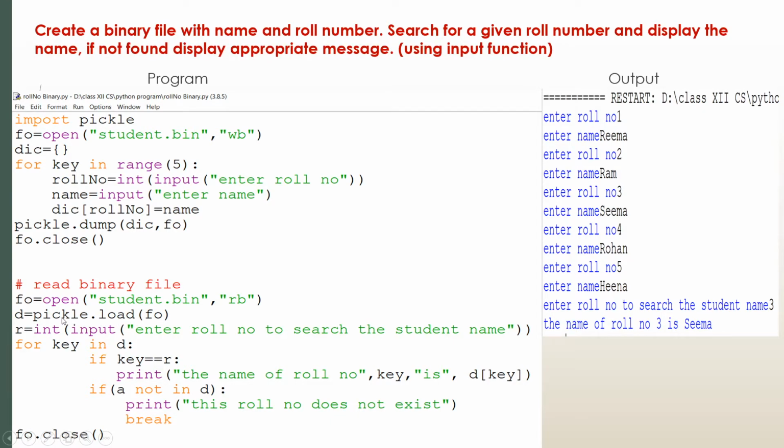How to call this method? First mention the module name, dot, and the method is load. The load method is used to read any binary file. While calling this load method, pass the binary file object name. Which file do you want to read? I want to read this fo file object, and this fo file object is pointing to student.bin. That means I want to read this student.bin file.